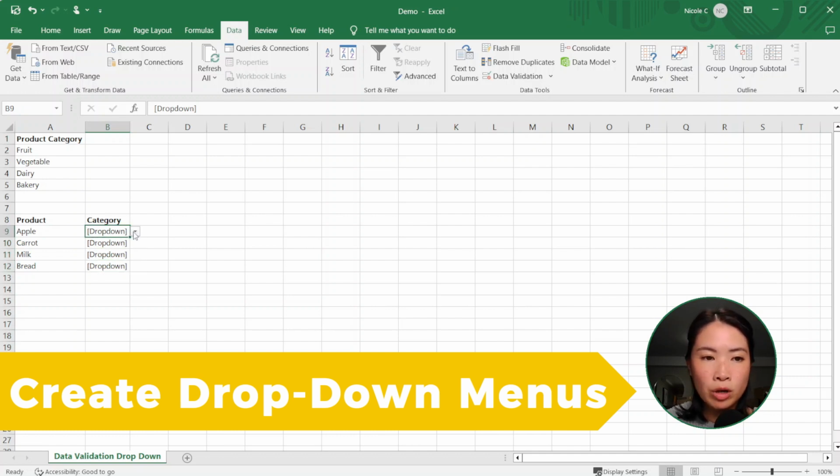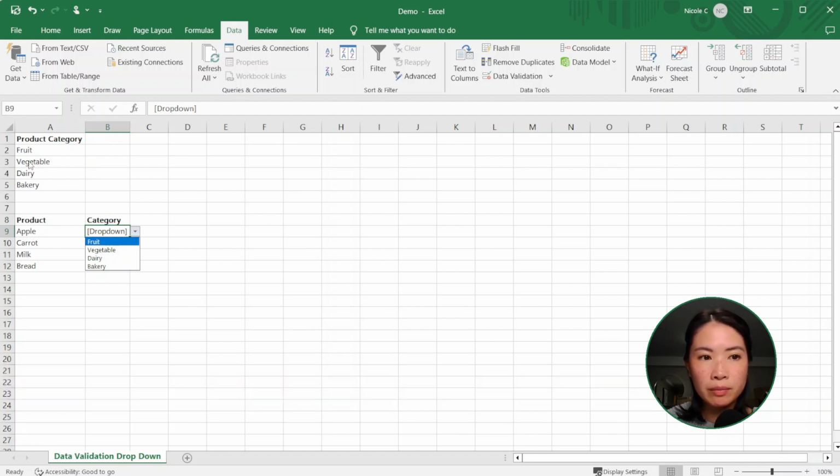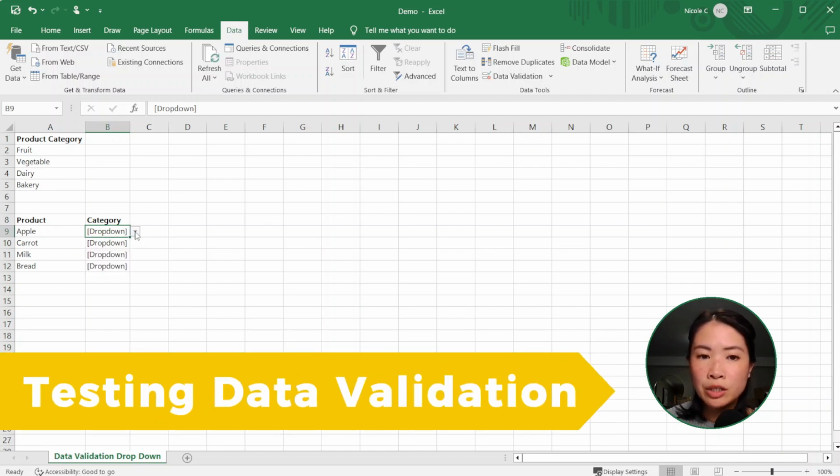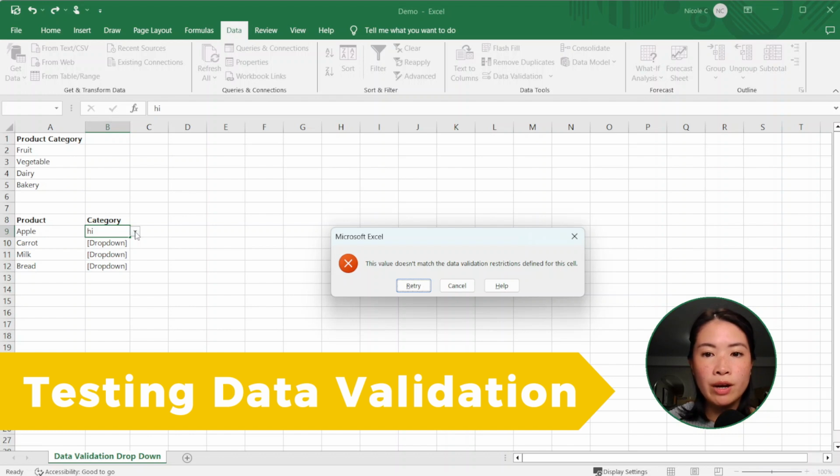And if I click into that drop-down menu option, you can see fruit, vegetable, dairy, and bakery, which matches all the product categories that I have up here. If I want to enter anything else other than these options, it shows the data validation restrictions defined for the cell that we had inputted earlier.